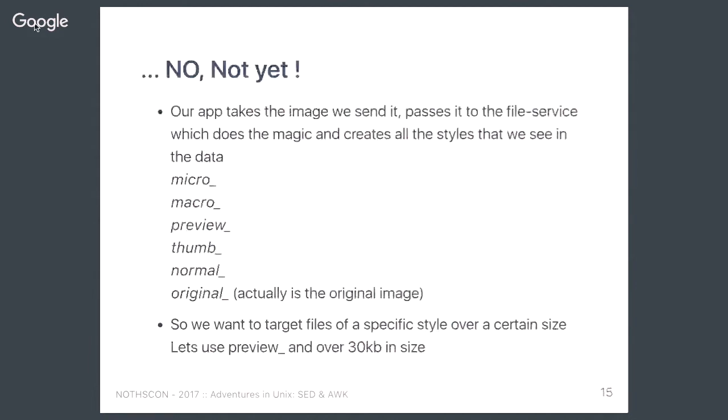So are we done yet? No. Our application here takes the image we send it, passes it to the file service, and does the magic and creates the styles that we see in the data, which are micro, macro, preview, thumb, normal, original, and I think two others, or we're going to have two others. So in the work we were doing, we wanted to target files of a specific style, so we chose the previews, and we wanted to target anything over 80 KB in size.